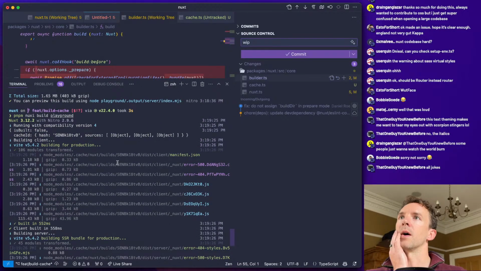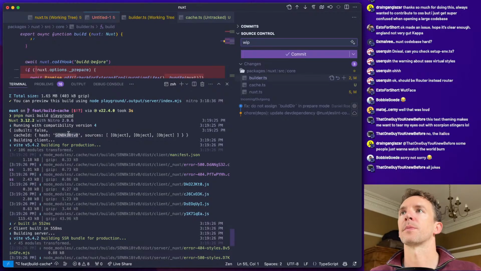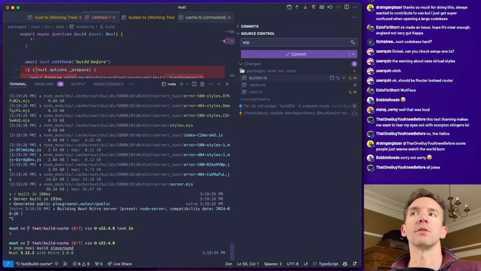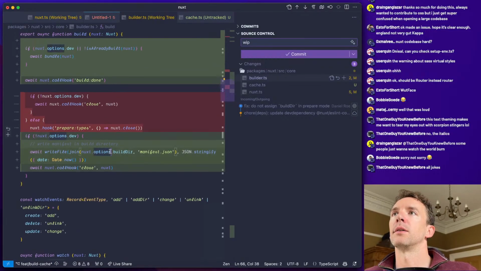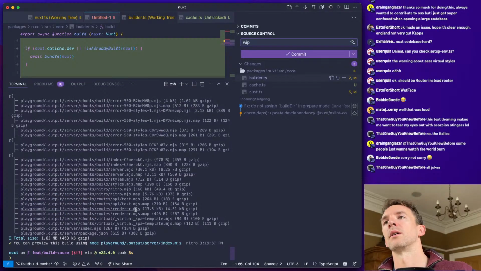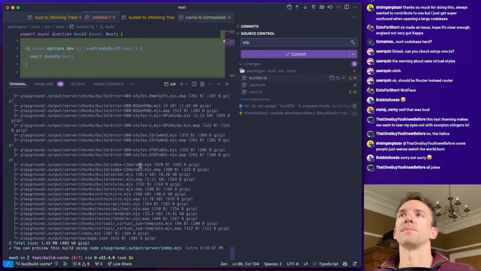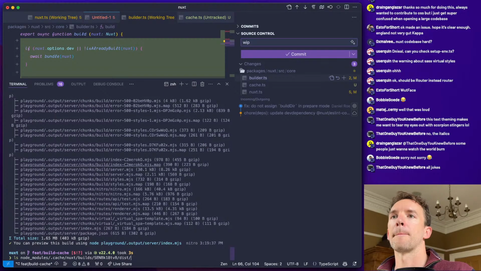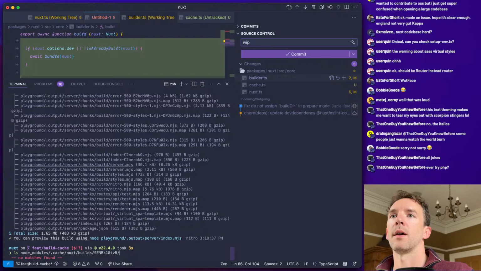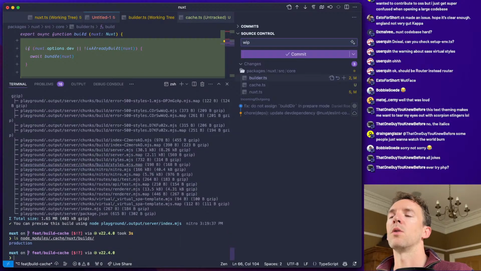Okay, so we have our hash. It's built false. Okay, so that's interesting. Oh, well, we still need to write the file. Let's see if it is built. So the file should be present here. That's interesting. Oh, no, it's in Playground.